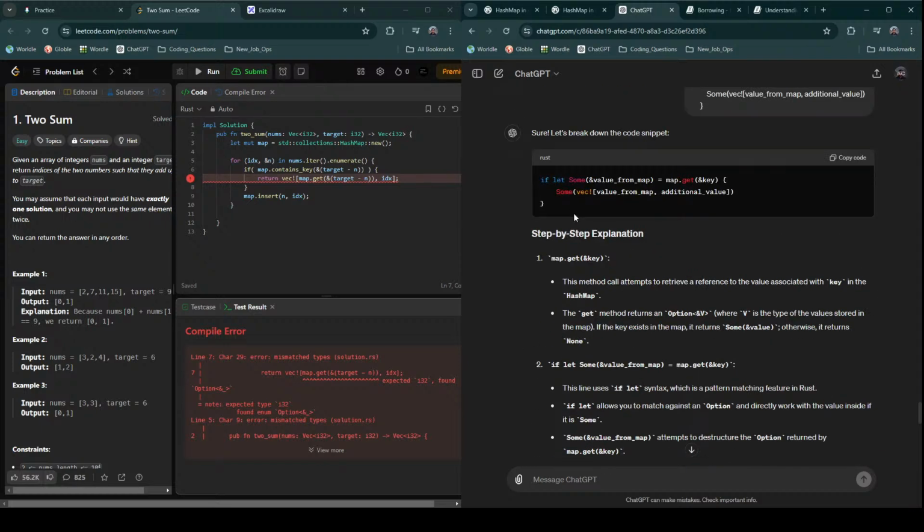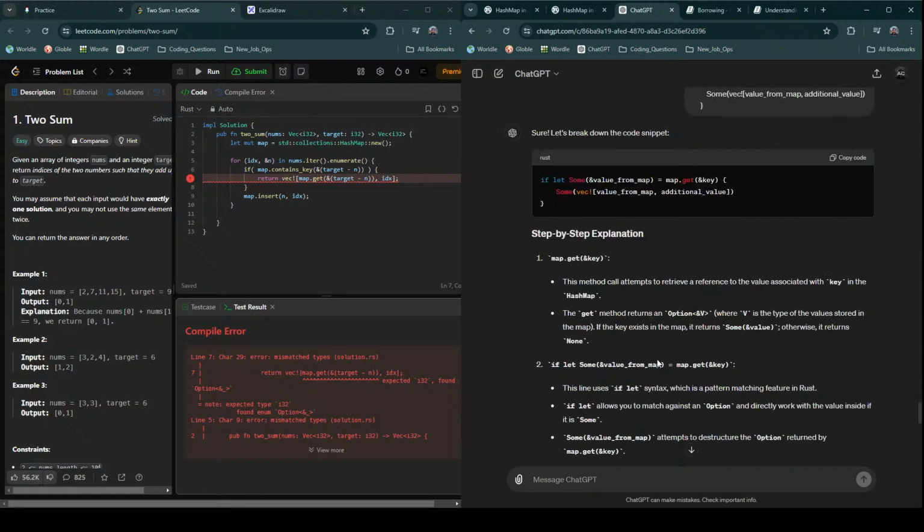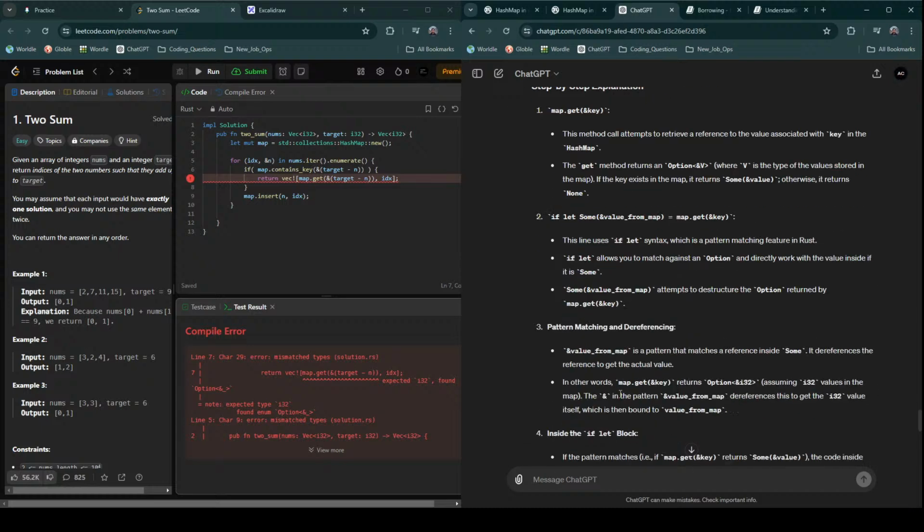So if let Some, this attempts to destructure the Option returned by map.get. The ampersand in the pattern dereferences the reference inside Some to get the actual value. In other words, map.get returns an Option<&i32>, and the ampersand in the pattern dereferences it to get the i32, which is then bound to the variable.